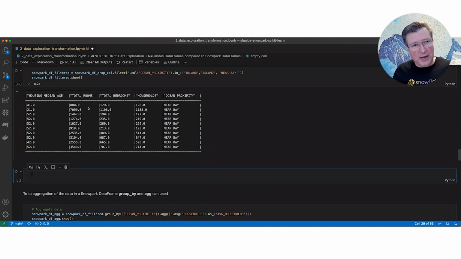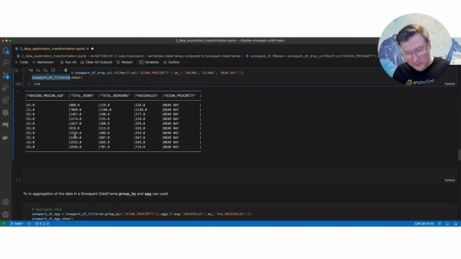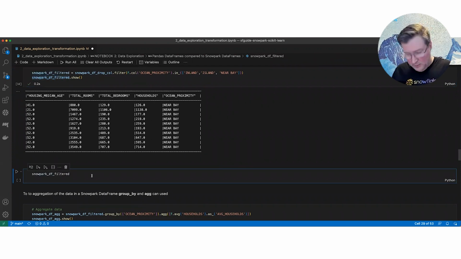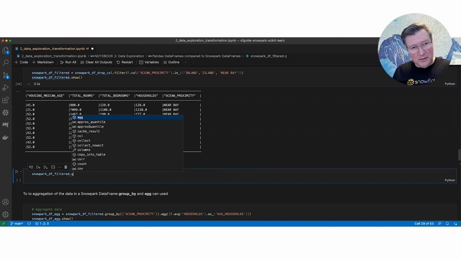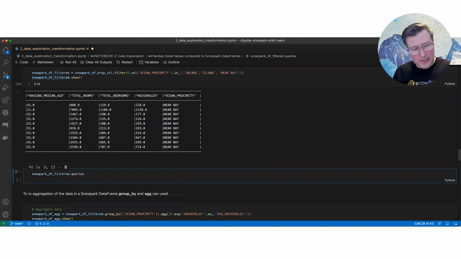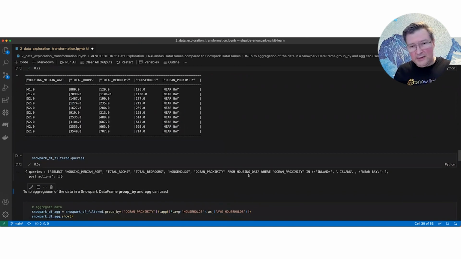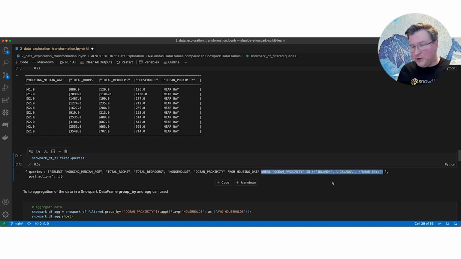But if I look at what happens behind the scenes, if I take my data frame, take filter, and then just look at the queries and execute that, I can see that it now has added this filtering to my SQL that is executed in Snowflake.